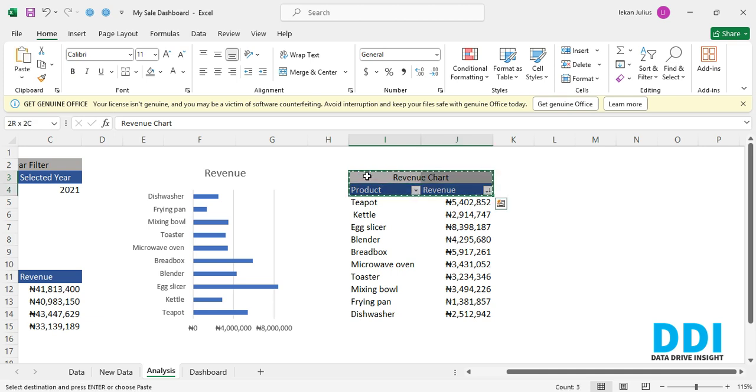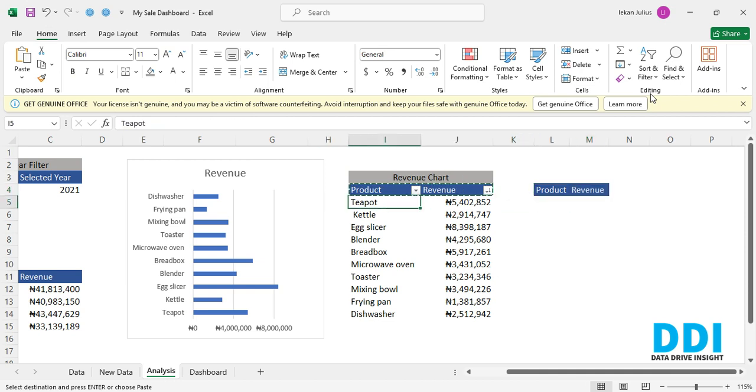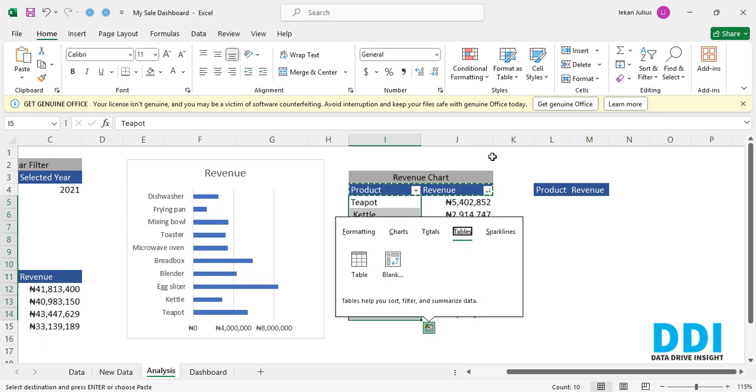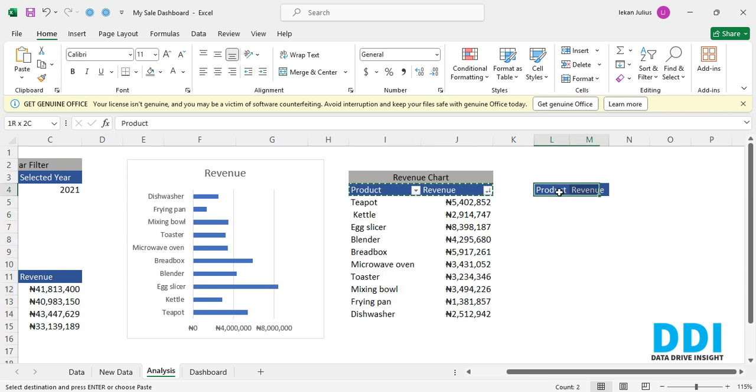So let's just copy this the way it is. Let's not copy the headings, just what we have here. Then press Ctrl V, then Alt H O I. Again, we will be needing what we have here, so let me just copy this and paste it here.